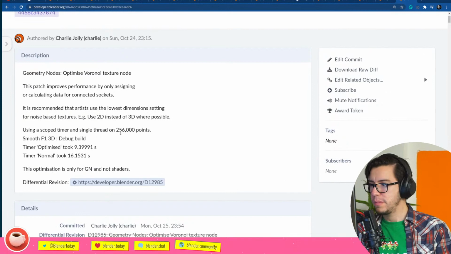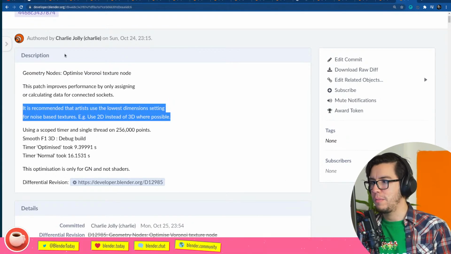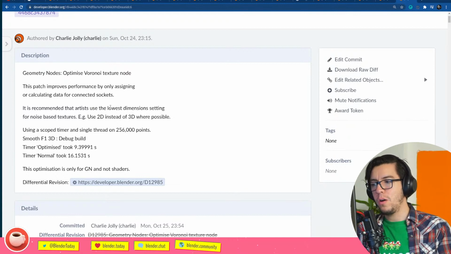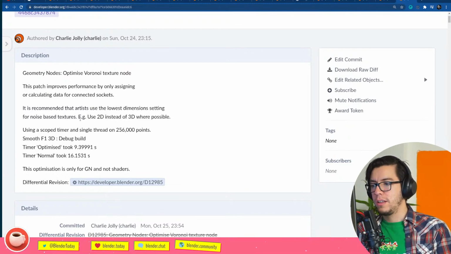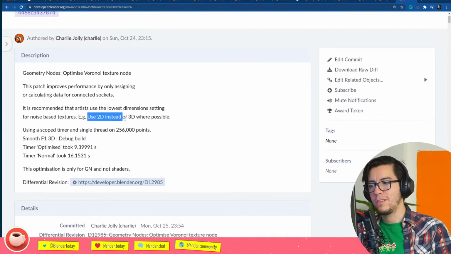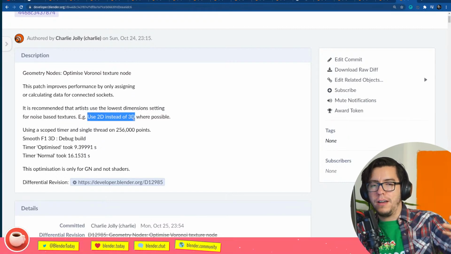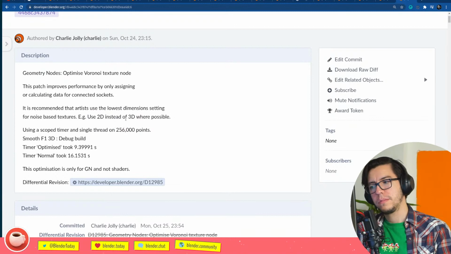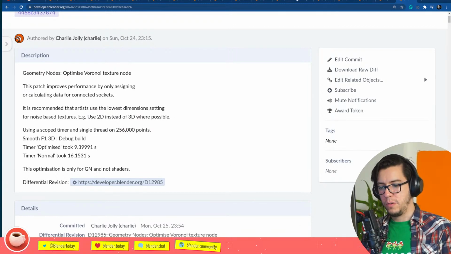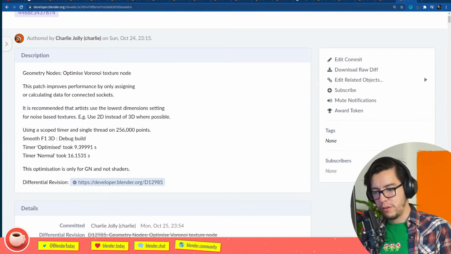But yeah, did you know that? This is a nice comment that Charlie left here. It is recommended that artists use the lowest dimension settings for noise-based textures. So if you're using a noise and you're not gonna use 3 vectors, like 3D, switch it to 2D. You're gonna get some extra performance there.